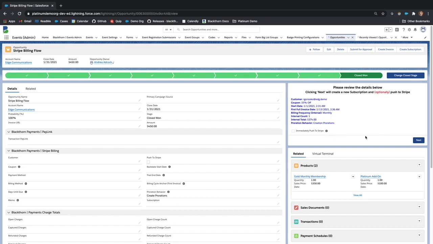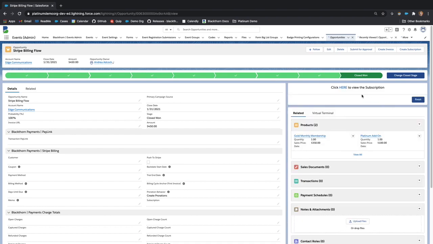And then you don't have to use this right away. If you click next, it'll still create the subscription record in Salesforce. It just won't push it to Stripe immediately. But if you do check this box, it'll create the record and push it to Stripe. So go ahead and click next here. And then your last step is optionally you can view the subscription that you just created.